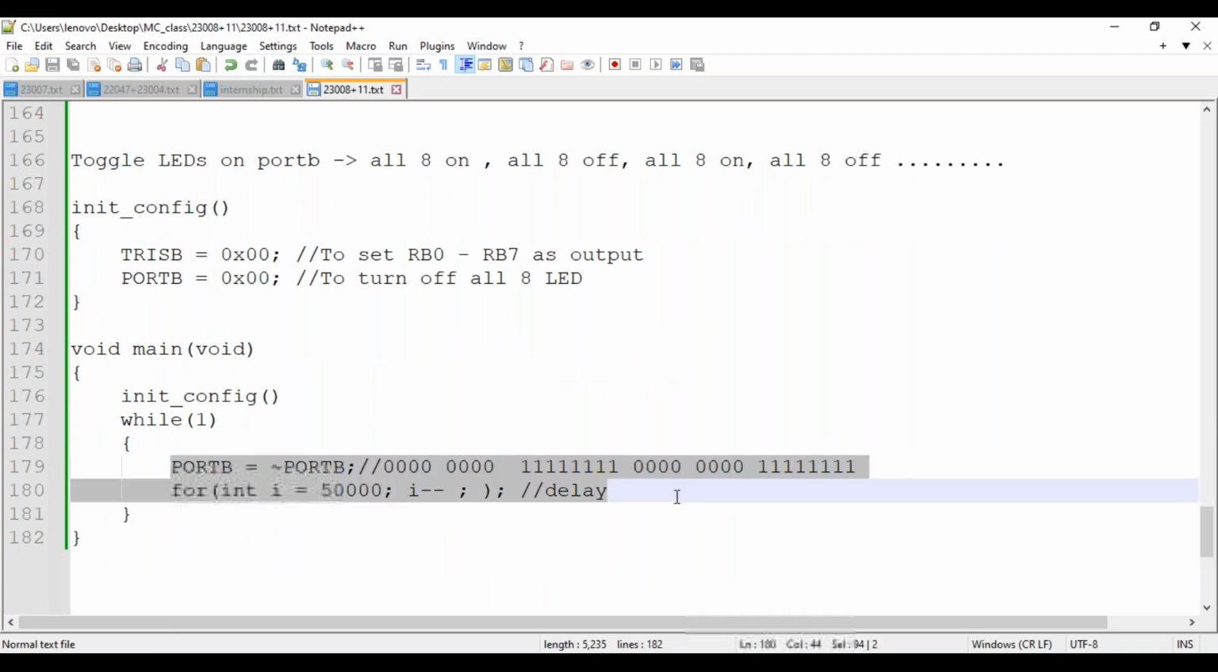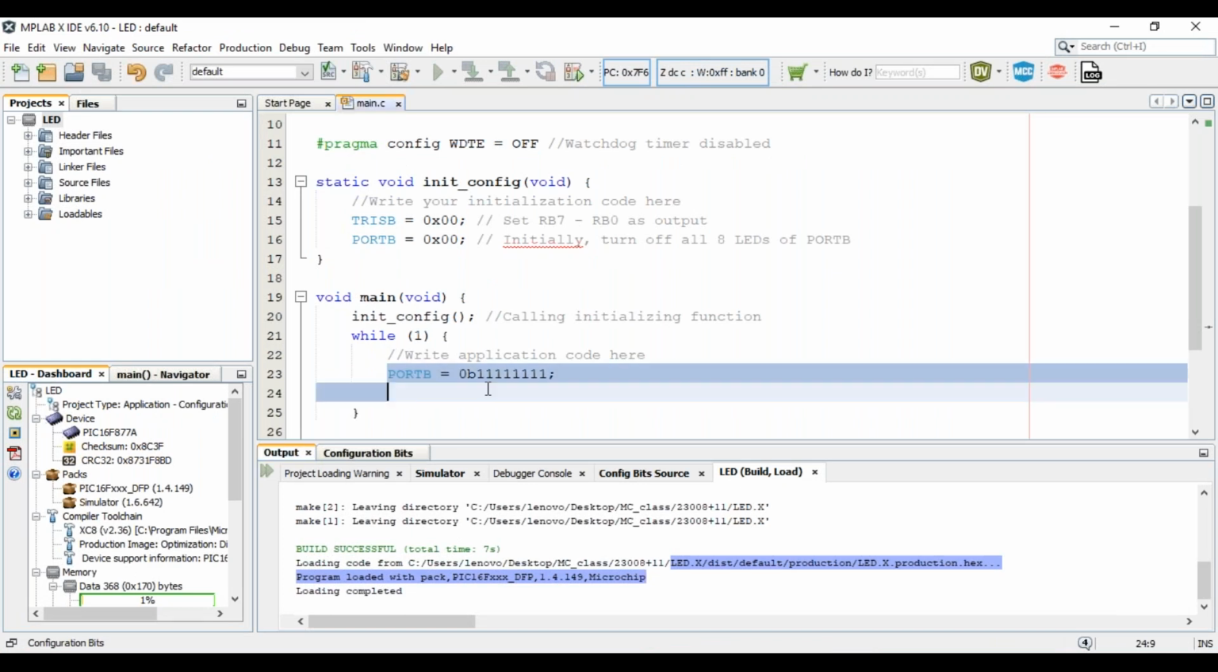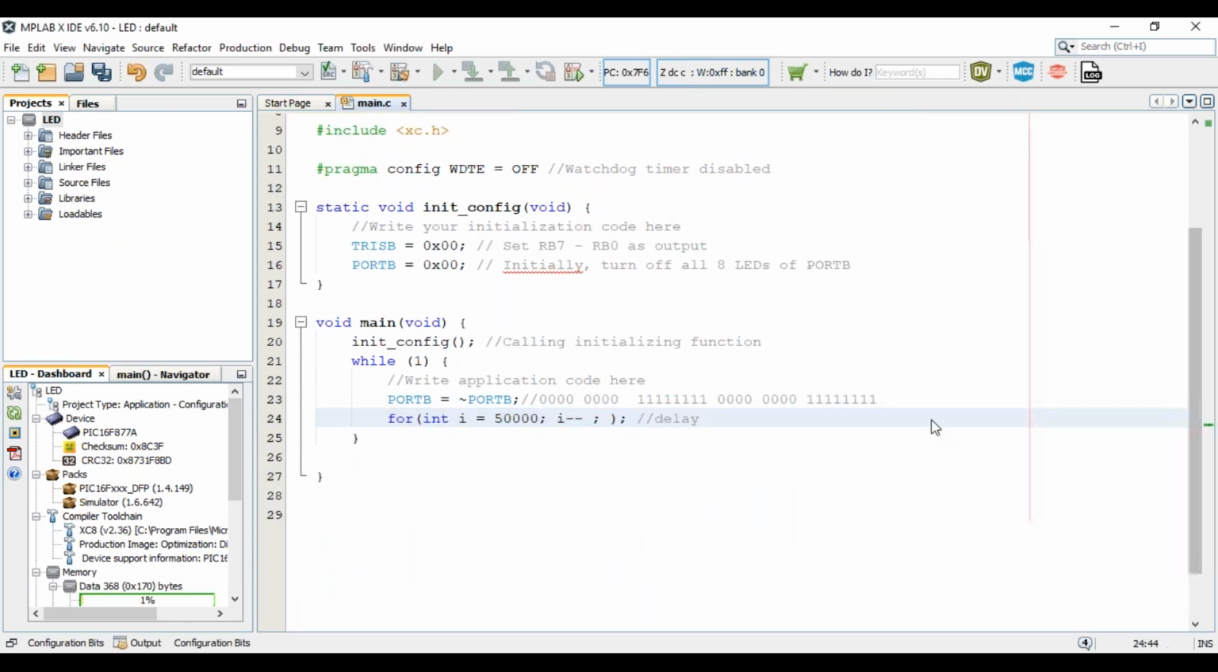Let me make changes into the file here and execute it and check. So this is the only change I have to make here. Okay, and in fact the delay is very small. The 50,000 I have taken is in fact very small, but still let me show you the output. So let me execute it.